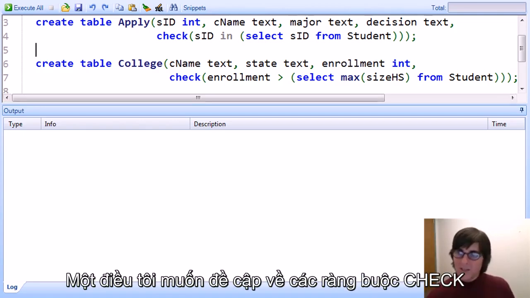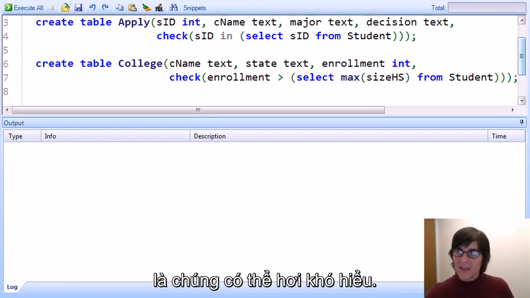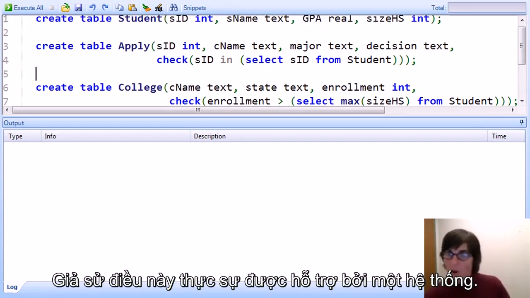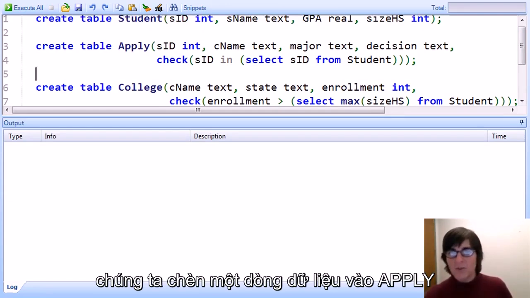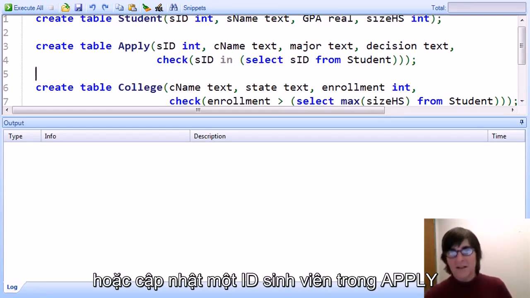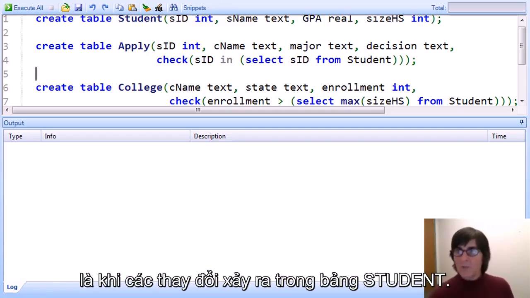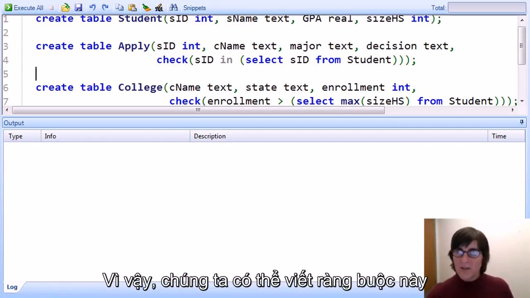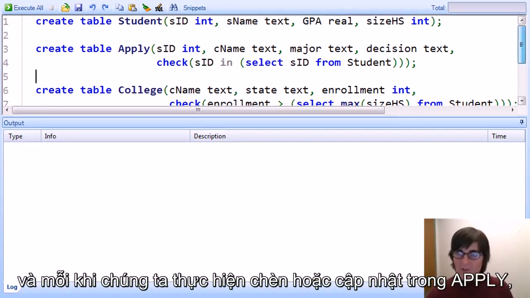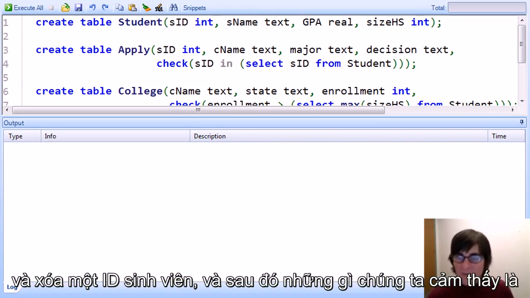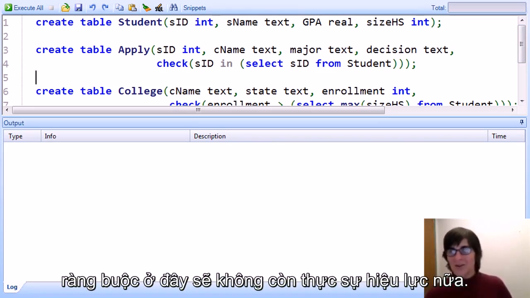Now, one thing I want to mention about check constraints with subqueries is that they can be kind of deceptive. And we can take a look at the apply table again. Supposing this was in fact supported by a system, it would check whenever we inserted a tuple into apply or updated a student ID in apply that the constraint holds. But what it will not check is when things change in student. So we could write this constraint, and every time we do an insert or update in apply, it could be verified, but somebody could go and change the student table and delete a student ID, and then what we feel is the constraint here is no longer actually holding.